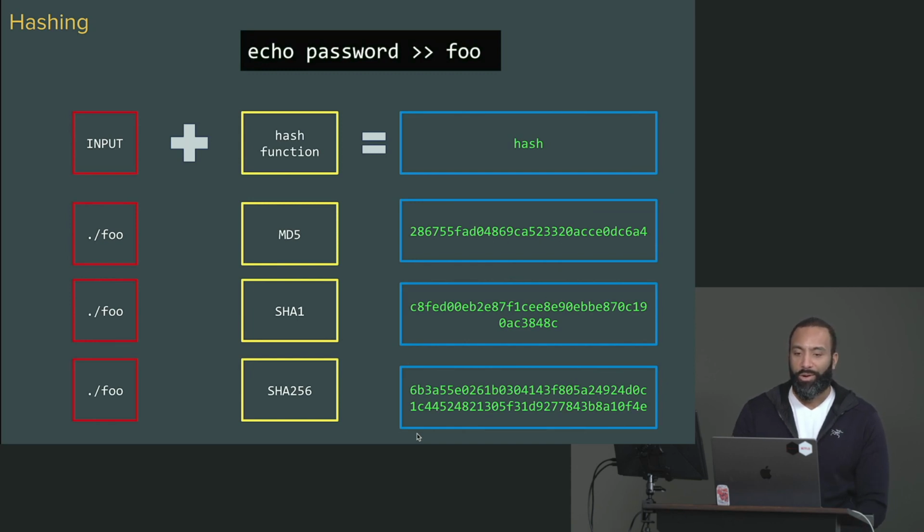But at the core, really, when we talk about SSH keys, we're talking about this concept of hashing. Does anybody know what hashing is? And not hash browns like you have at Waffle House. What's a hash?